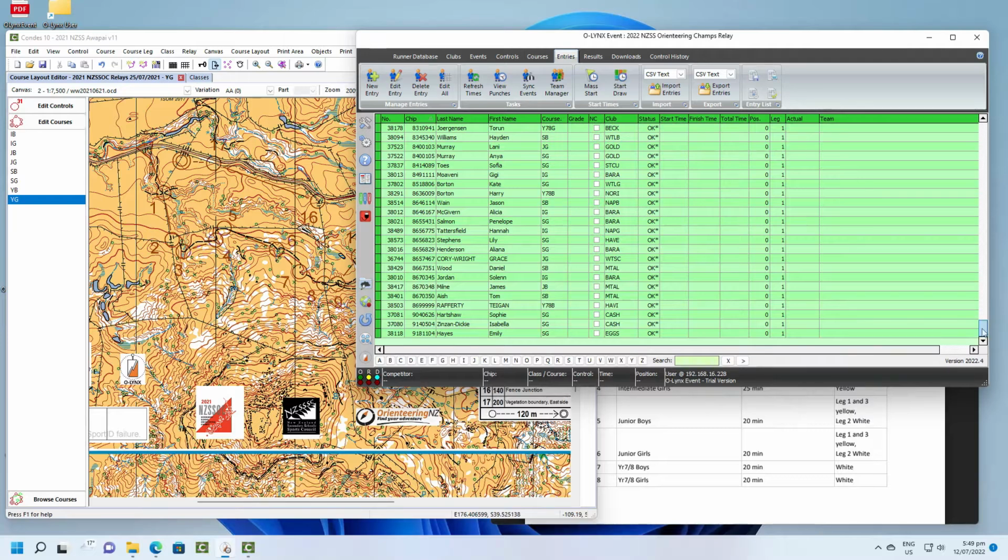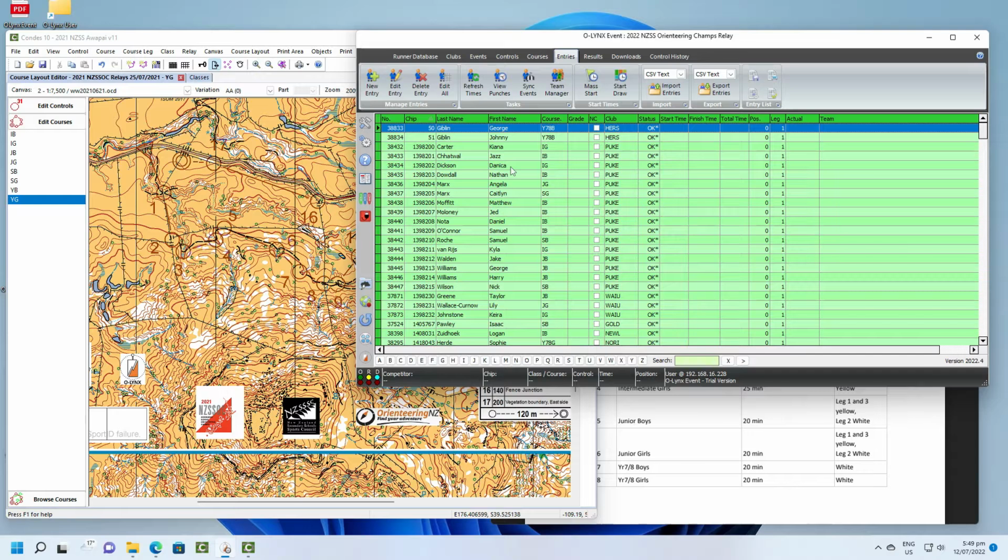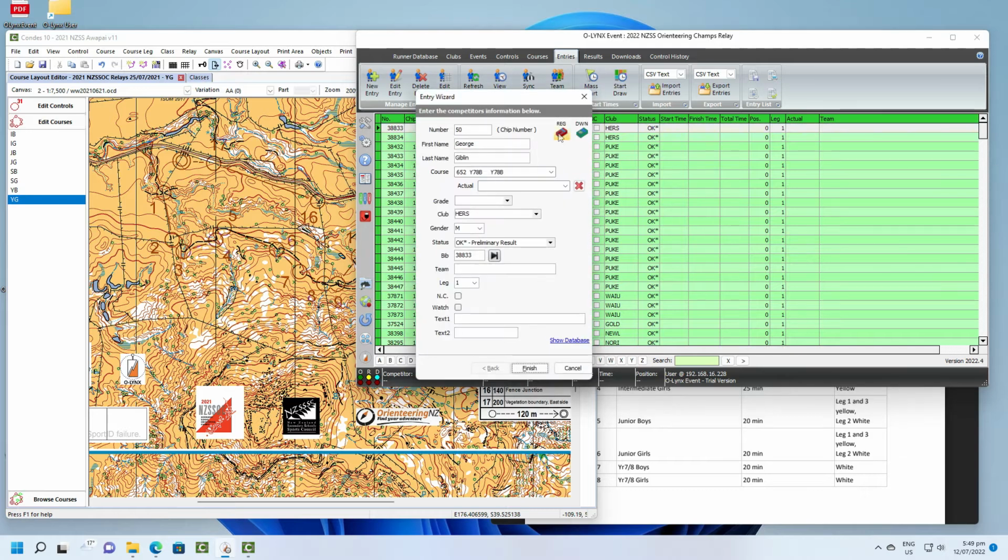And I'm just going to check for the unassigned chips. So we've got two boys that are coming to the relays and not being anywhere else. I'm just going to assign the chips in the edit entry wizard.